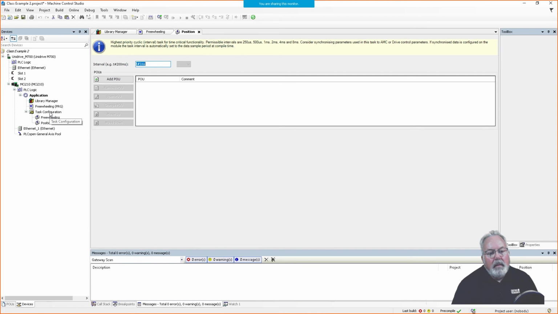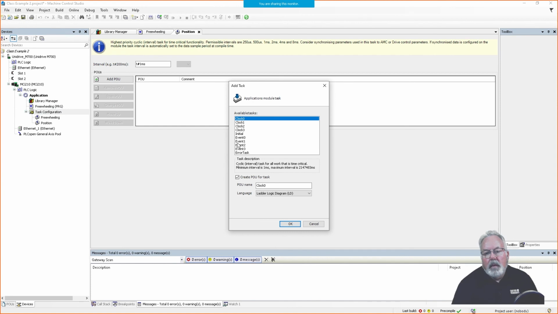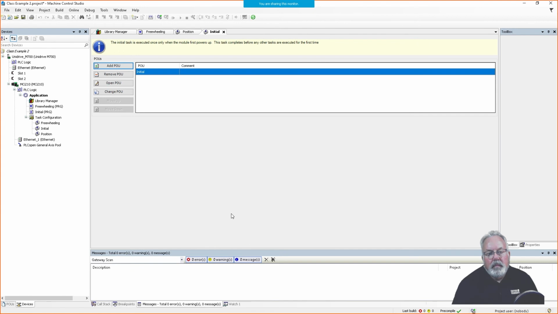Now I'm going to add another task, and this one is the initial task. This one is okay. I will create a POU for that because I want to use structured text for that. So we'll click OK. So now I have an initial task, and now I get a POU that's associated with that initial task because I elected to do that. So that's the process of adding tasks to your configuration.